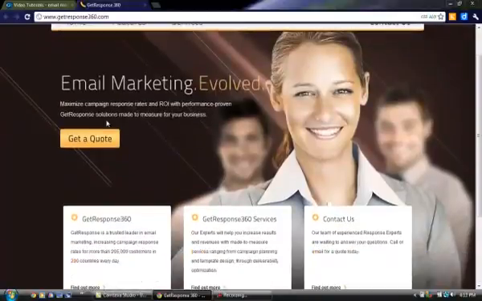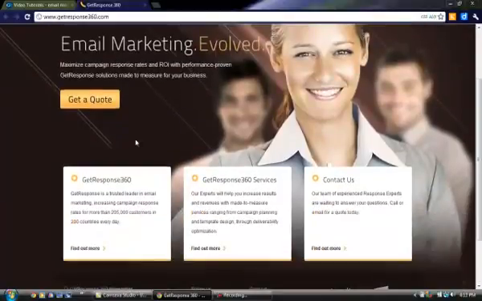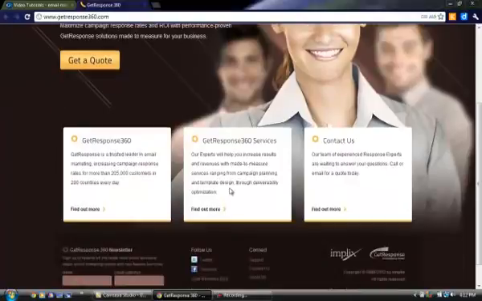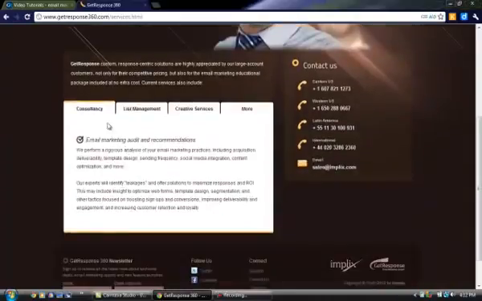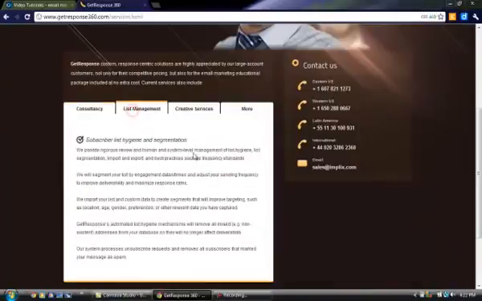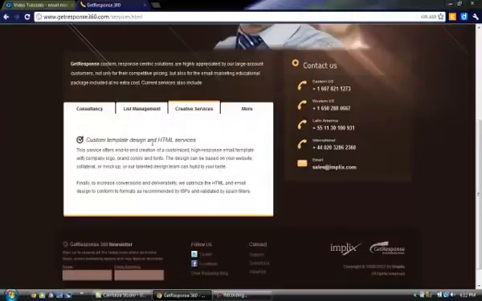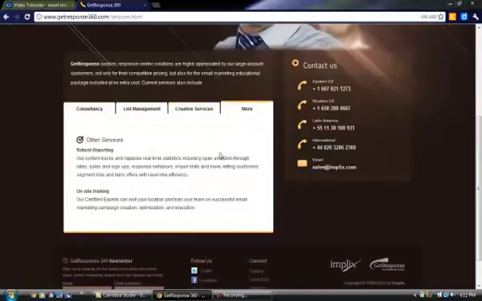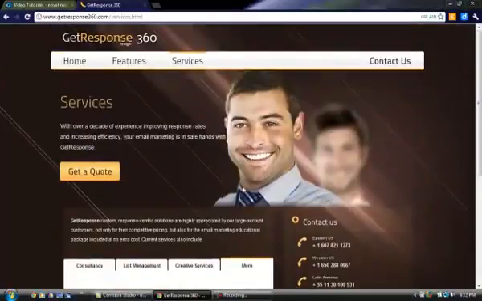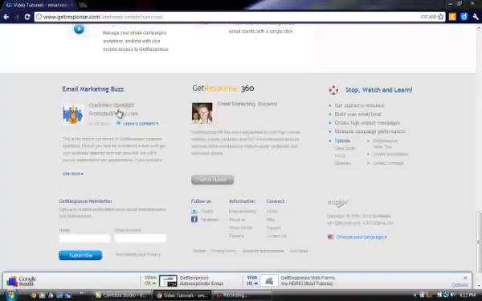GetResponse 360 is in essence a campaign management service. And so if we click on services here and learn more about them, we'll see that they do consulting work. They will manage your list and help you segment your list. They will provide template design and HTML services and training and all of this. So they have this. Now, obviously, it's expensive, but it's available. So I think that's important to know.